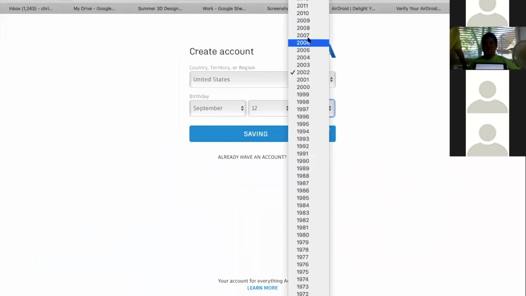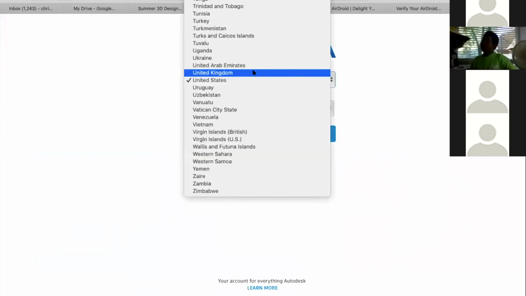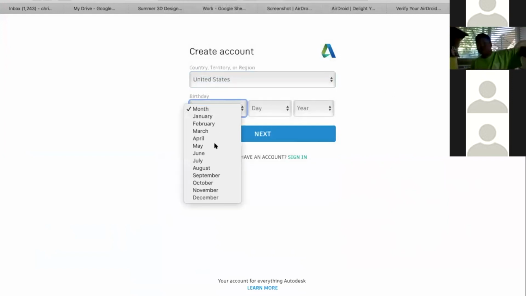Let's see, 2000. Okay, if you guys are under 13, why is it not loading? What the heck? If you're under 13, you can enter your parents' email, and then you can get approved like that. Or I have a code for you guys to get approved. Either way works.